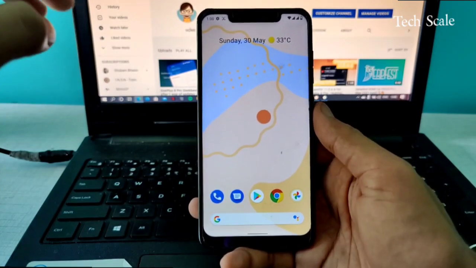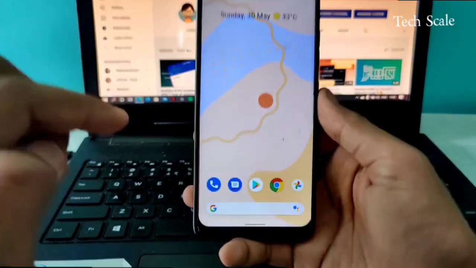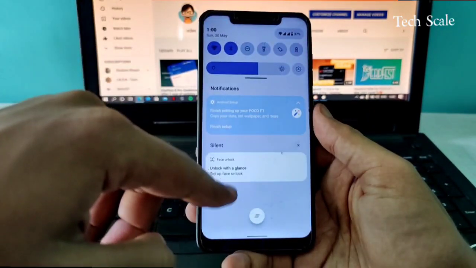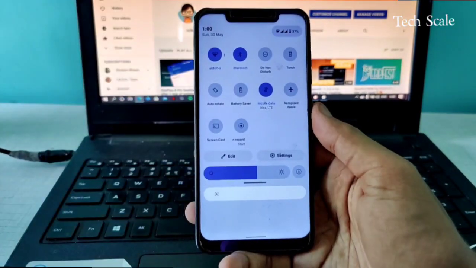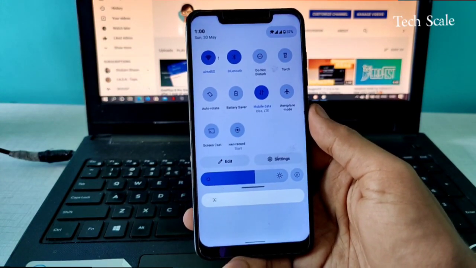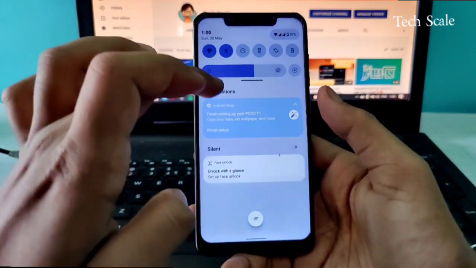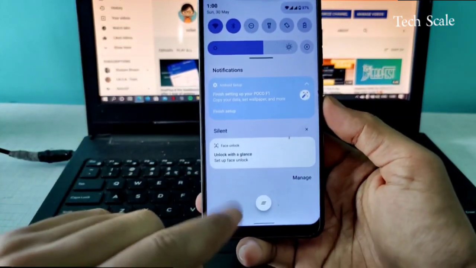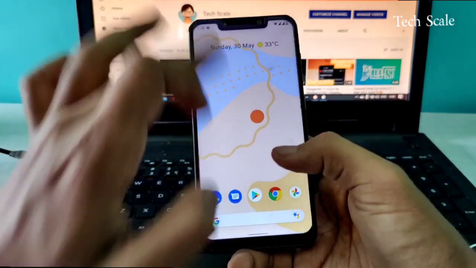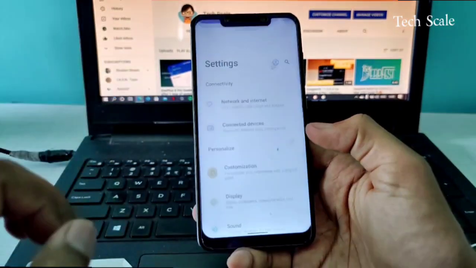As you can see, trust me guys, from the previous build this looks a lot better. At least the wallpaper, it's super amazing, and look at the notification bar, just have a look. This is super amazing. Doesn't look like any ordinary custom ROM, and see here, we have something going on. This says unlock with a glance. That means we also have a face unlock option already available in the settings.